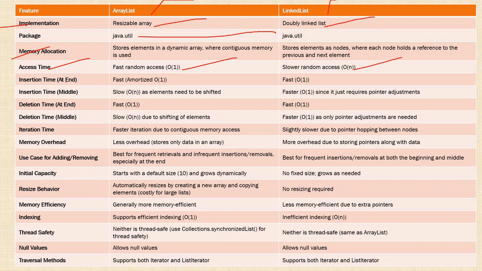Insertion time at the end: if you want to insert with the help of ArrayList, it will take order of 1. And if you want to insert at the end in LinkedList, it is the same, order of 1. So at the time of insertion at the end, the time complexity is the same for both scenarios, ArrayList and LinkedList.